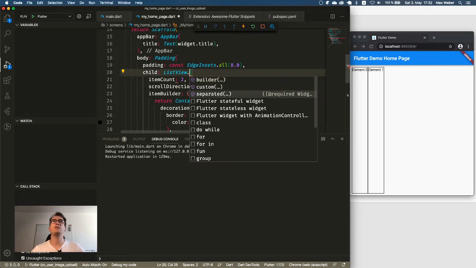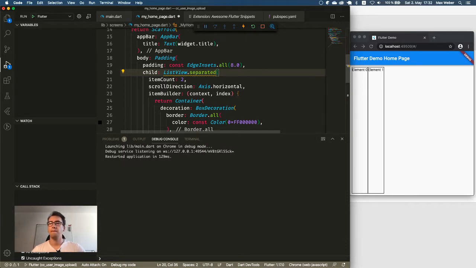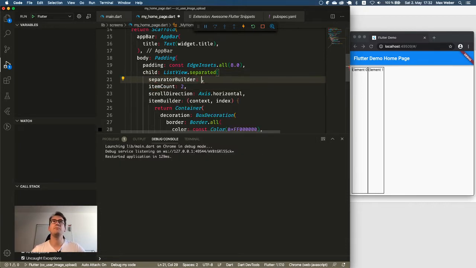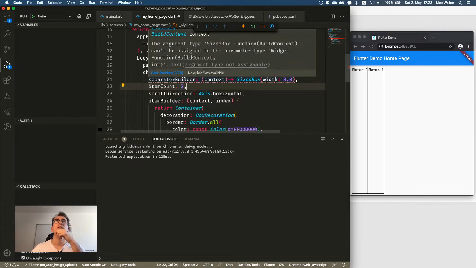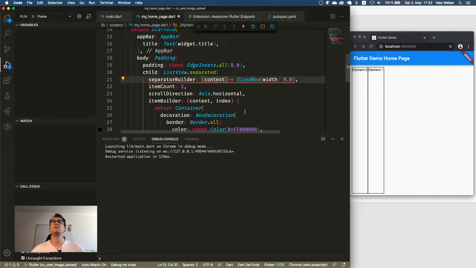So what I want to do is create this separated here. And what's the cool thing here is that we have a separator builder. That also gives us a context and returns something. And what I want to return is a sized box with the width of, let's say, 8. With the width of 8. So where did I make a mistake? Where's the error? Sized box can't be assigned to parameter type widget, function build context. There is a number, so this also gets an index.